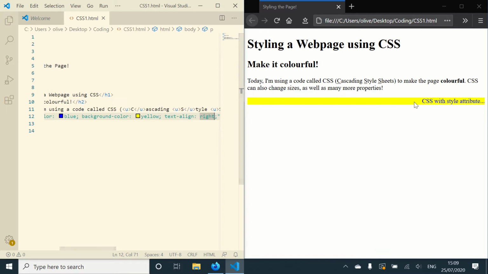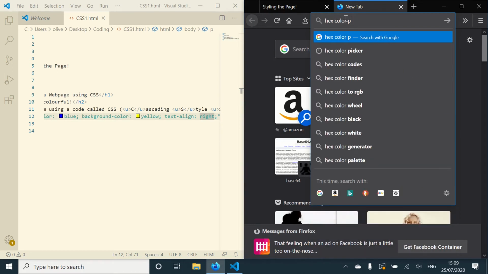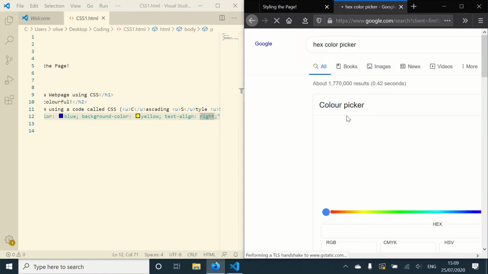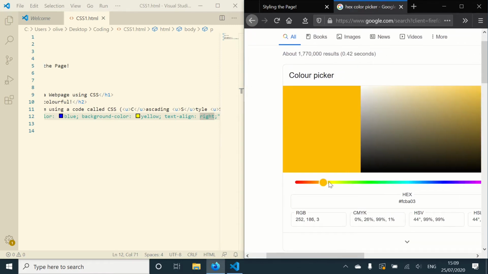I wonder if we want to make it more colourful. We'll use something called a Hex Color Picker. Just search the internet for one. You should get something like this. What you do is you have to choose a colour on it. I'm going to choose a bit of a gold one. And that's a bit too yellow.